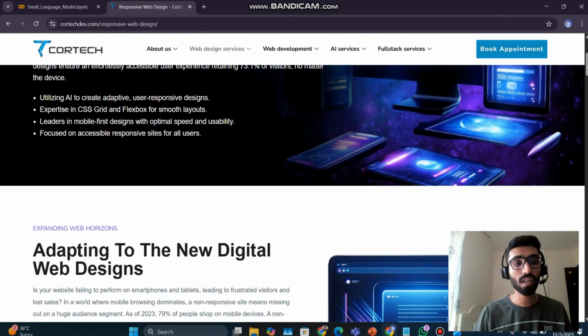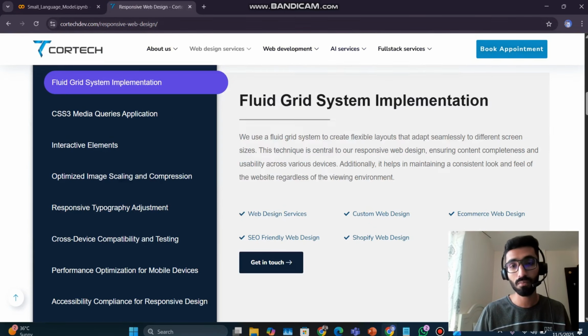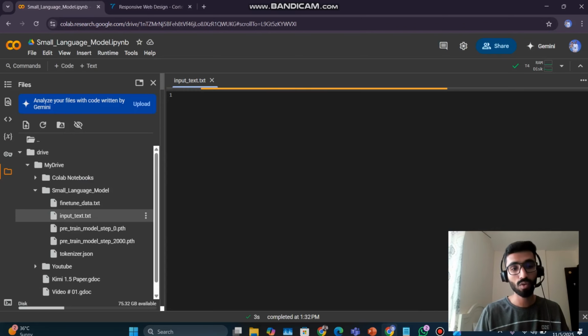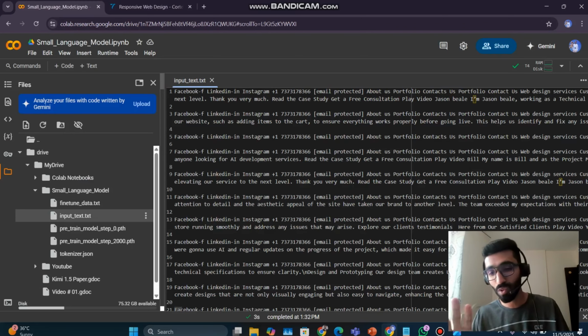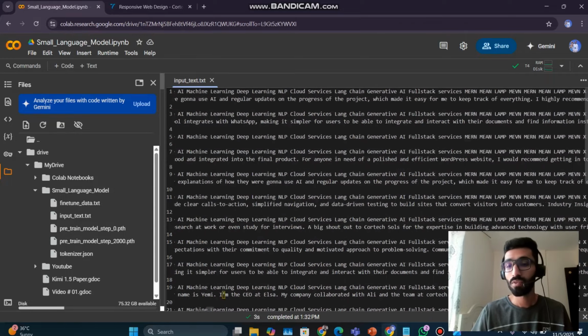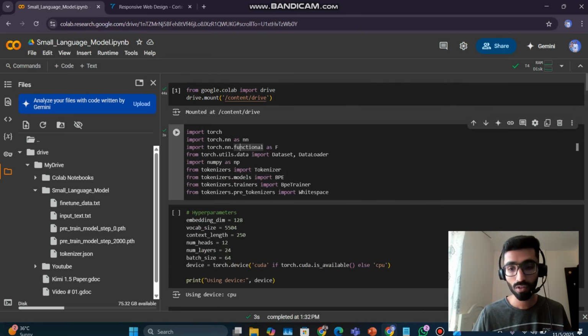So I used the kotechdev.com website to scrape all data from all their pages, like Shopify web development, everything from there. Okay, and then I put it in the input_text.txt file. You don't need to pre-process the data. Simple, just scrape it and put it here. You can see, simple scrape and put it here. This is the input_text.txt file. So first of all, I'm going to run this cell.